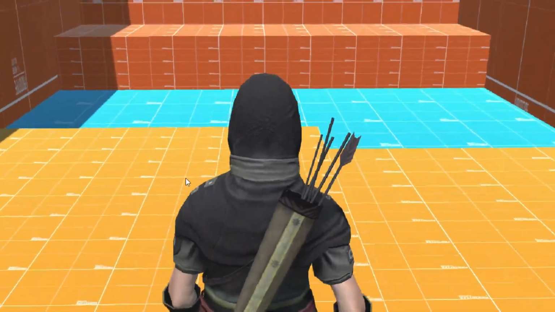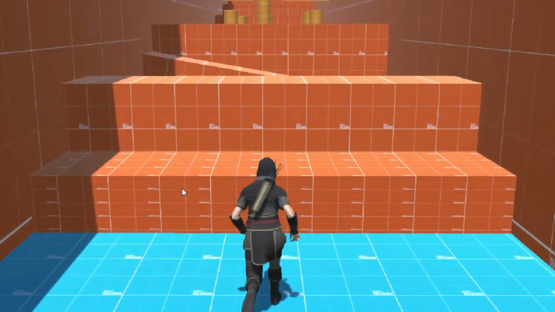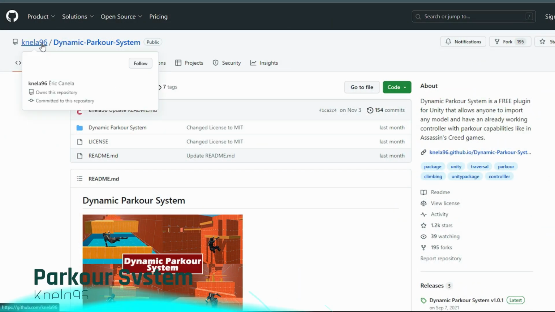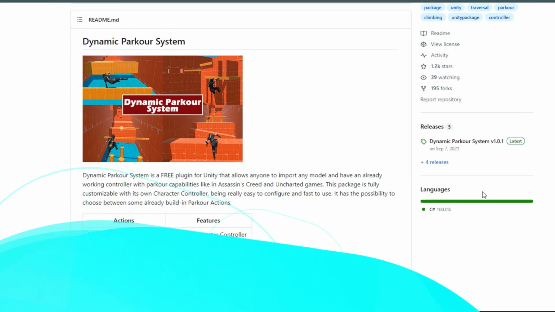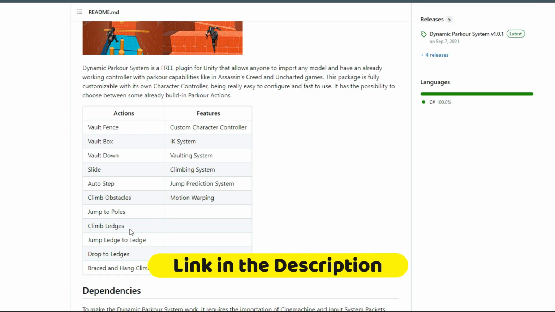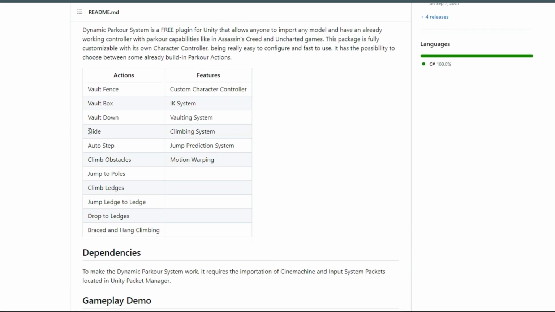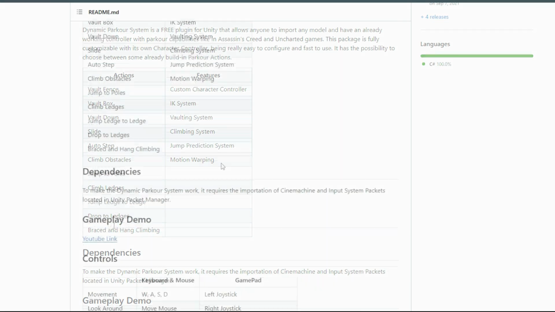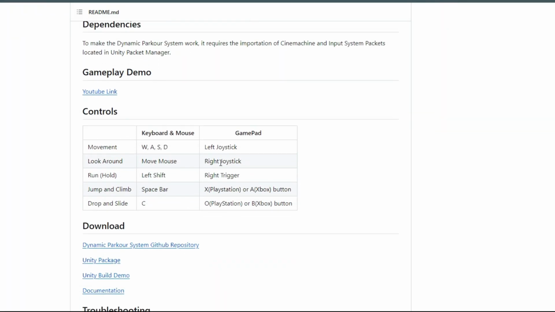Hey guys, today we will be exploring a free parkour system available on GitHub. It includes actions and features that enable you to create a realistic parkour system. You can find more information here.